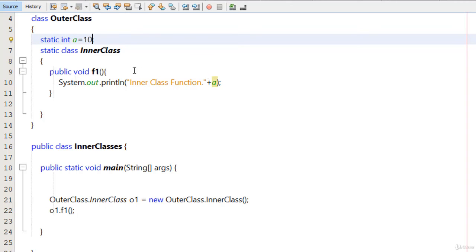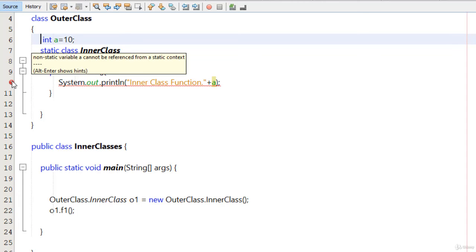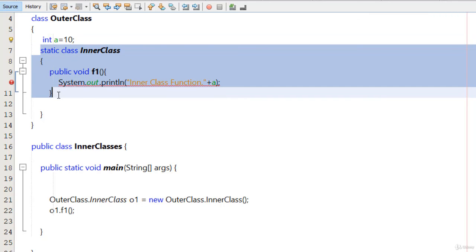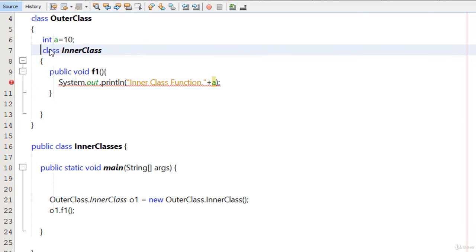And now if I remove static from here like this, you got an error. What is the error? Non-static variable a cannot be referenced from a static context. Now this variable is the instance variable, and this class is a static class. You cannot use an instance variable inside a static class. You can only use the static members inside a static class. If I remove the static from here, now I can use the instance variable here.